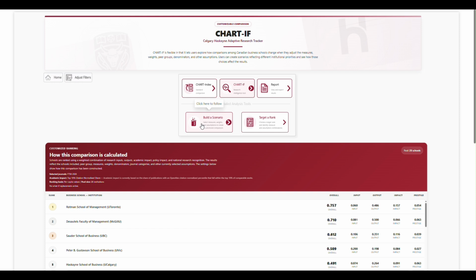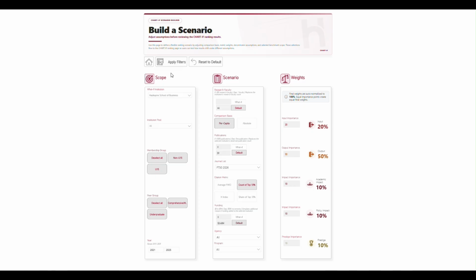So let's start with Build a Scenario, and we're going to now navigate into Adjust Filters. Within the Adjust Filters, you have the ability to adjust every aspect of the ranking itself. Similar to the CHART Index, you are going to start by choosing your institution. After that, you can work through and either choose your own competition set by selecting schools of interest, or you can use predefined groups such as the U15 or non-U15 schools, or comprehensive medical doctoral schools versus undergraduate schools. So for the purposes of demonstration, let's select U15 only schools.